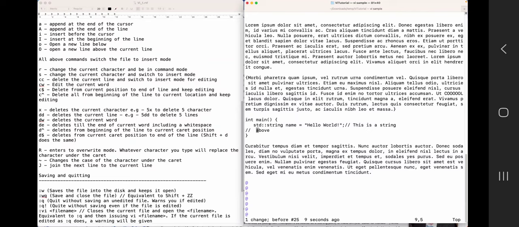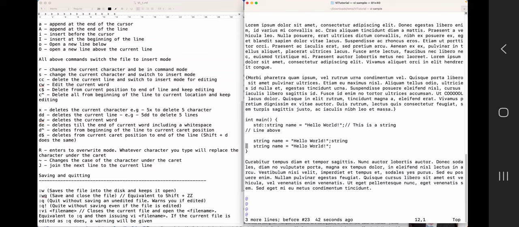So d caret deletes from the beginning of the line to the current character position. So let's go back. Let's say I want to delete from here. So d caret, there you go. Only the string is there. Now if we want to change something, you can do the change. So if I go here, let's say I want to say second name and something like this. You can start editing.